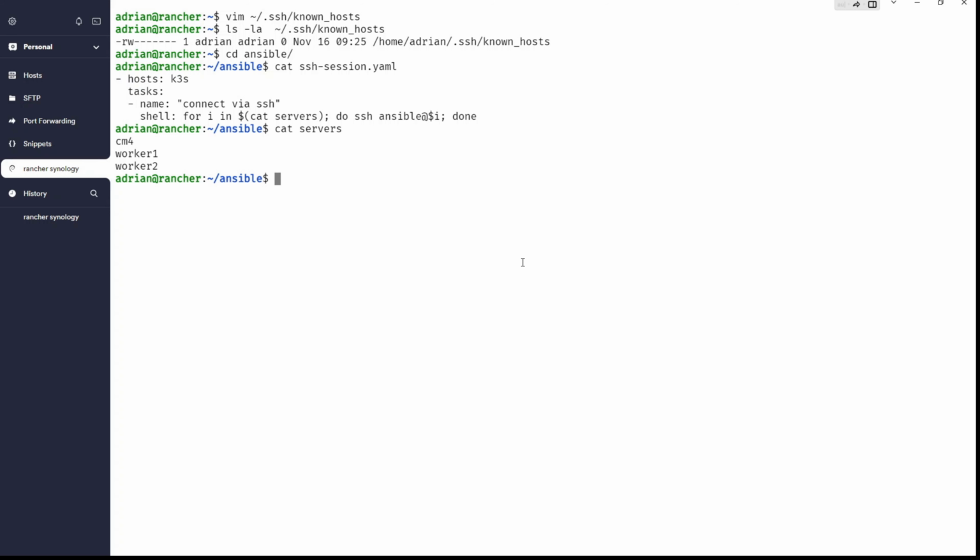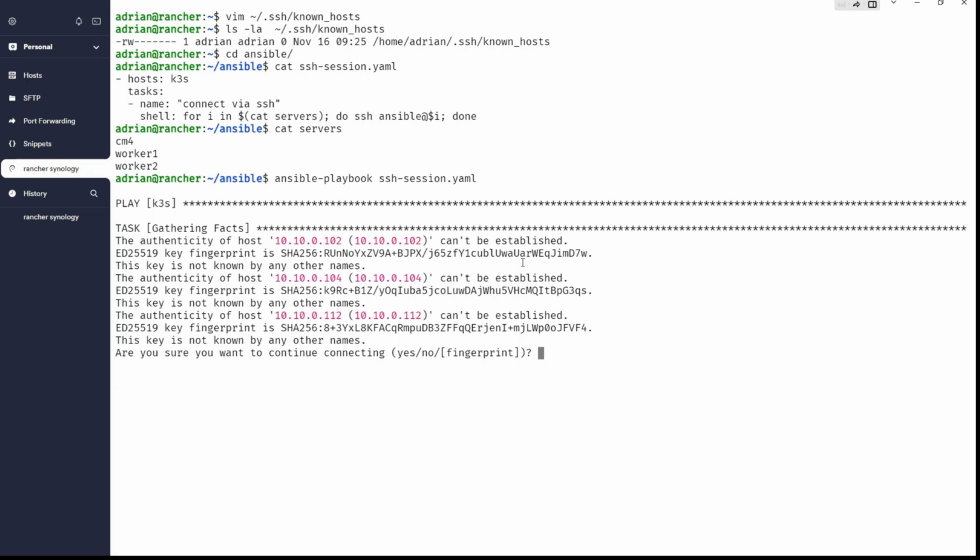And then you have a simple task, connect via SSH. So for each entry in the file servers, do in a loop a connection with SSH using the user ansible. Simple as that. So first of all, I will try to run it as ansible-playbook ssh-session.yml to run it. And what happened? Well, the same situation that will happen when you try to manually connect.